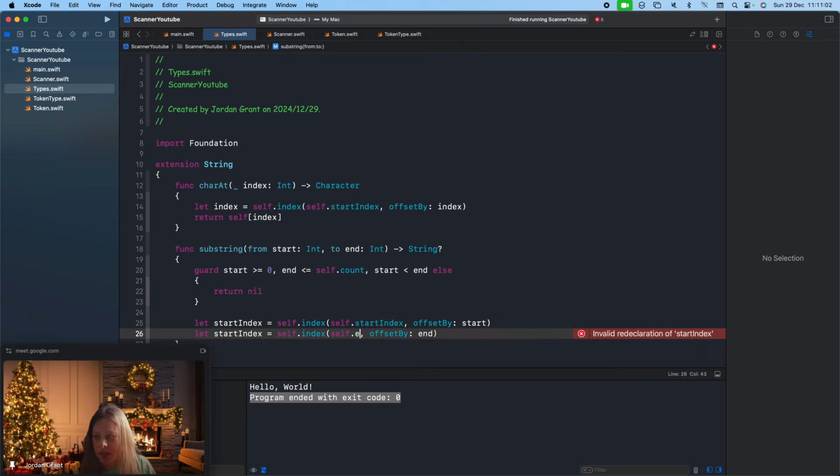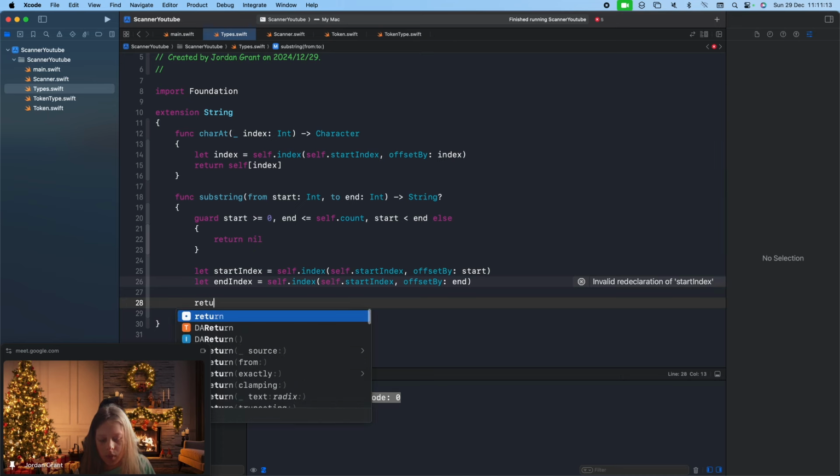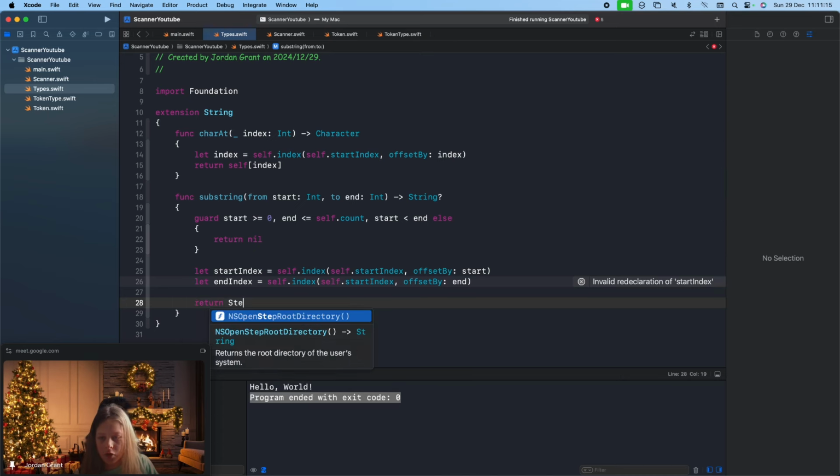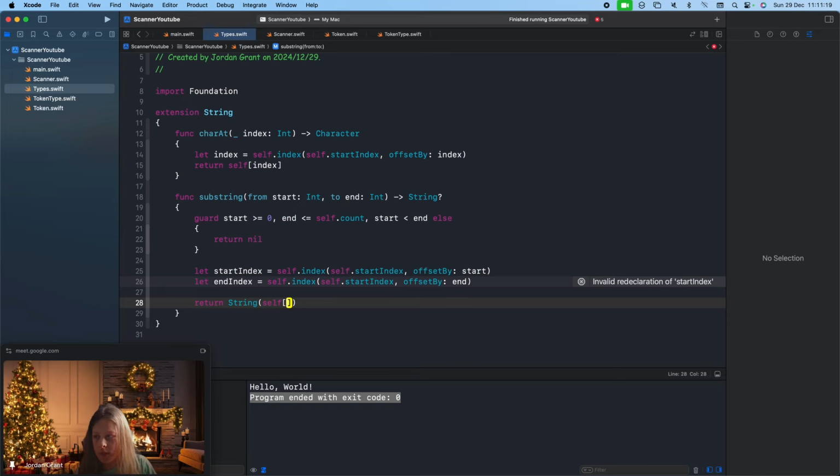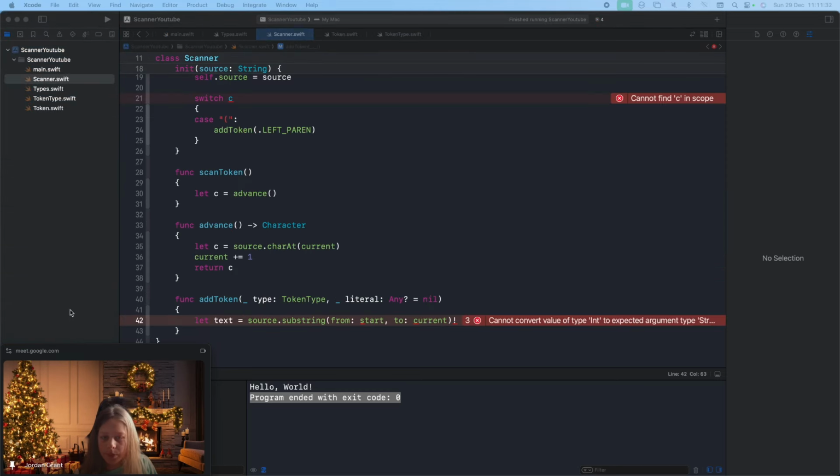We can go start index, sorry. And then instead of writing start index here, write end index. Perfect. And then we can return a string of self, and we go start index dot and then less than end index. Perfect. Now we can go back to our scanner.